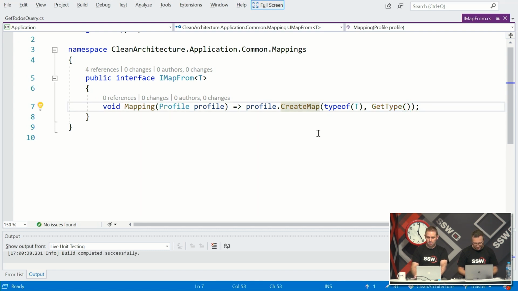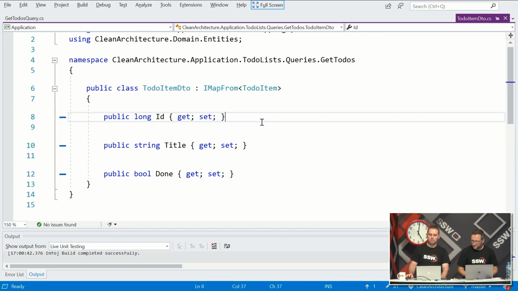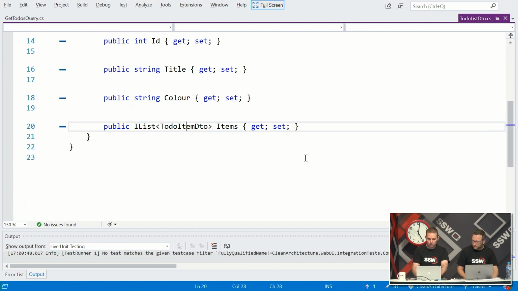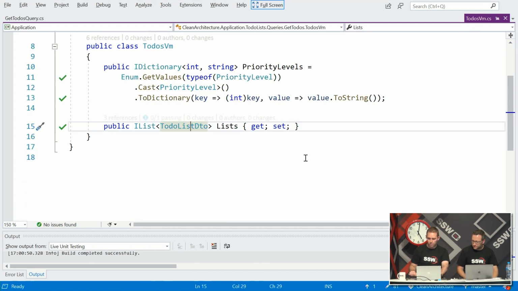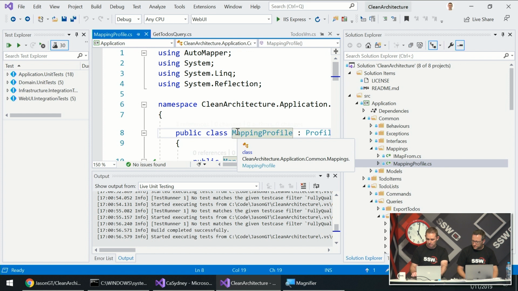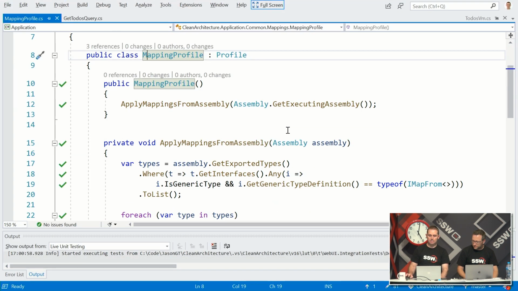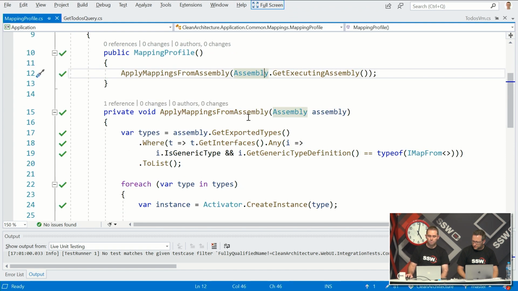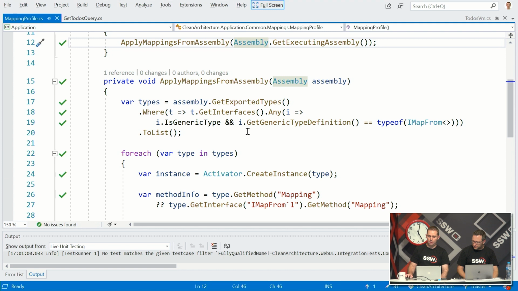So it creates a default AutoMapper map based on conventions. As long as these properties can be mapped by a convention, that's all we need. Now let me go back a little bit. There's a little bit of magic that happens to wire that up. We have this mapping profile class, and basically we've got a nice little method that says apply mappings from assembly, and we pass in the current assembly, and we have some code to wire that up automatically.